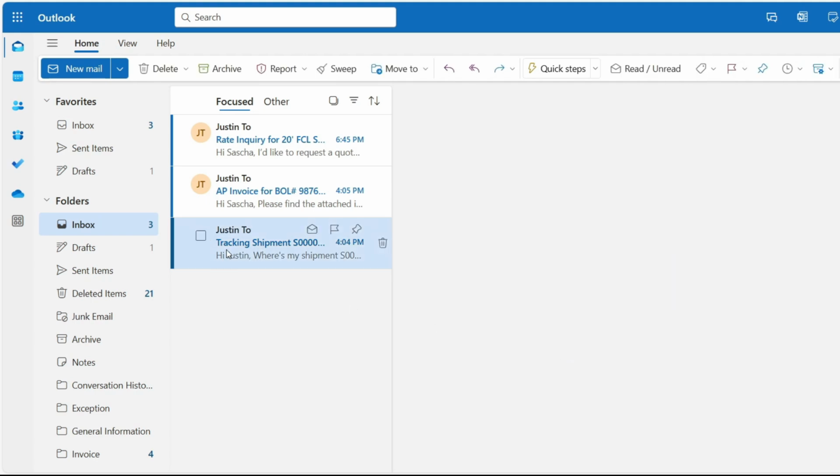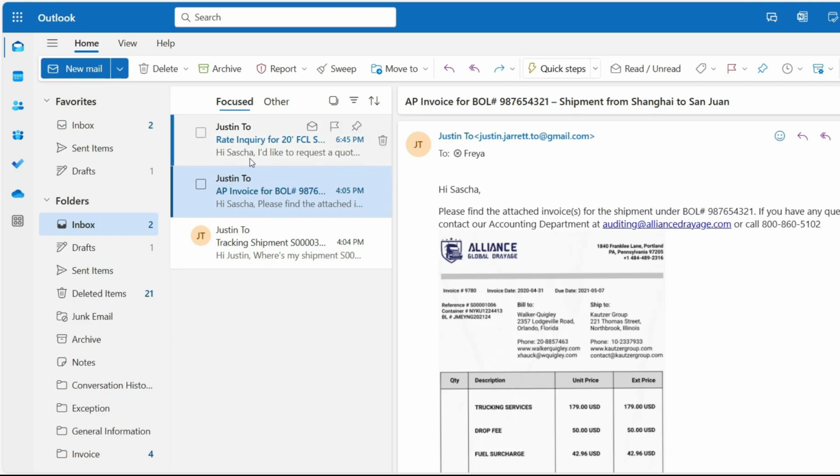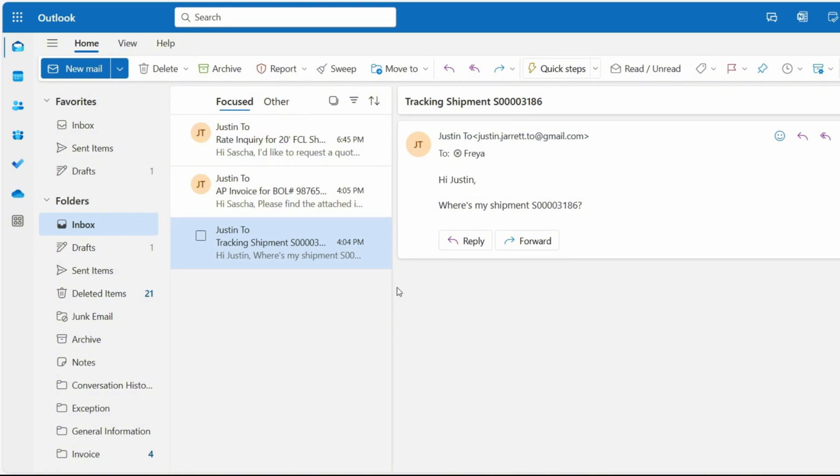For example, track and trace requests from current customers, AP invoices from truckers or carriers, and even requests for quotes from potential leads. So what our AI agents can do is firstly classify and sort these emails based on workflow and urgency. Then secondly, can extract key information and integrate with your TMS to further enrich that context. Lastly, it can also take action based on that context.